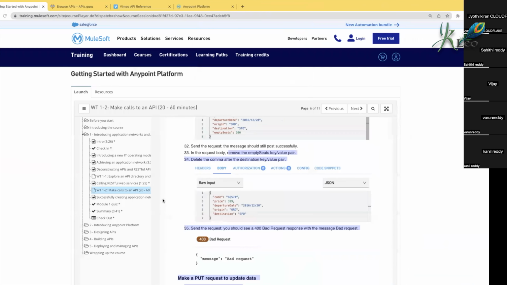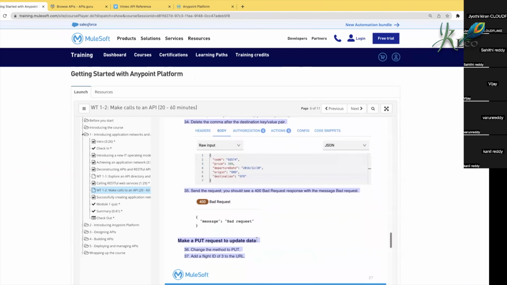So that's how mandatory fields work. And then make a put request to update data: change the method to put, and add flight ID 3 to the URL.